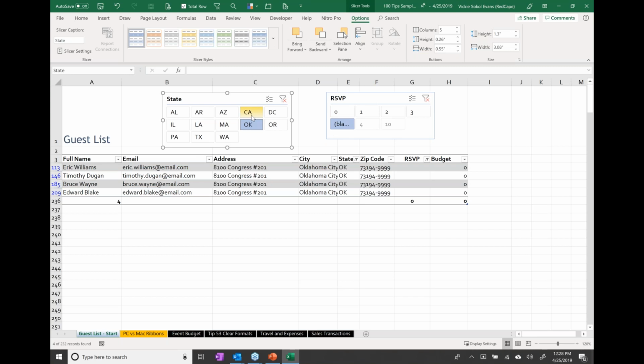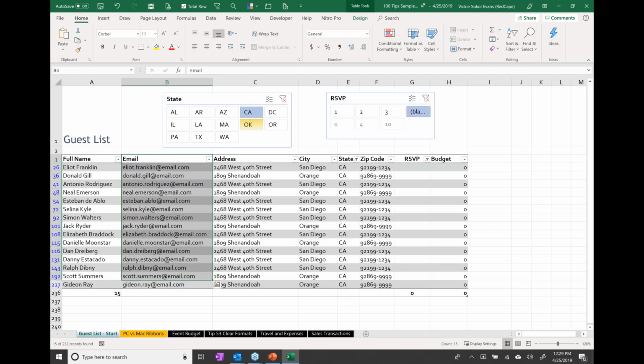Tip 50, effortlessly select and move columns. A lot of times when we try to select a range, let me pull up California. Okay, so let's say I need to select these cells. So sometimes you'll do this with your mouse and select a range. Waiting for it to get caught up.